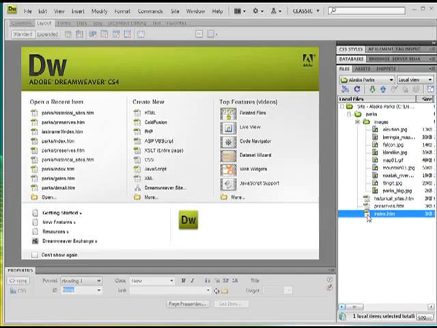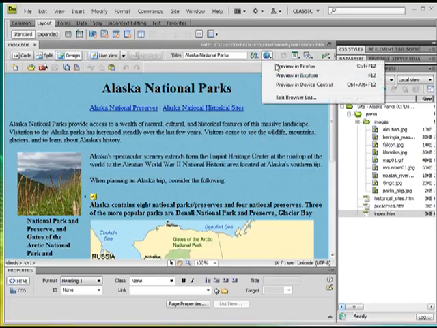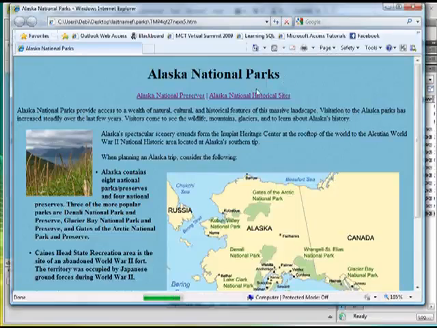Now I'm going to open up my index page again, and let's preview it in the browser. Let's see if everything's still working.